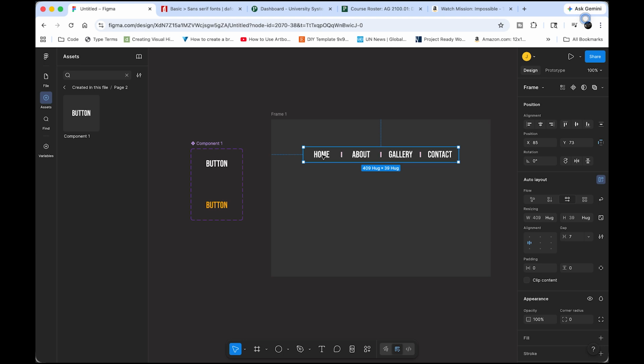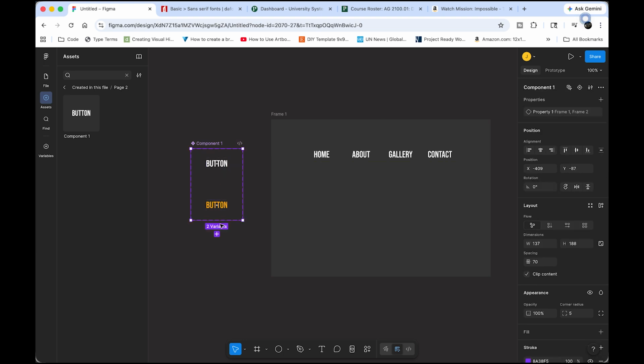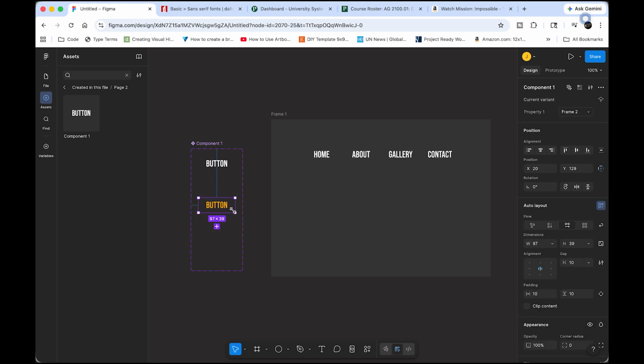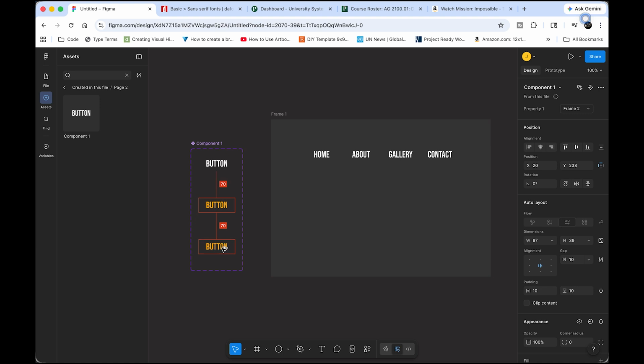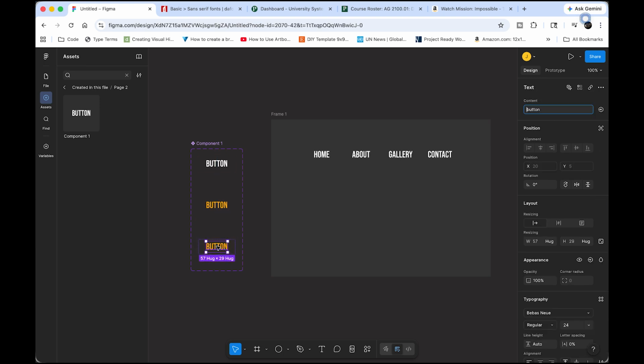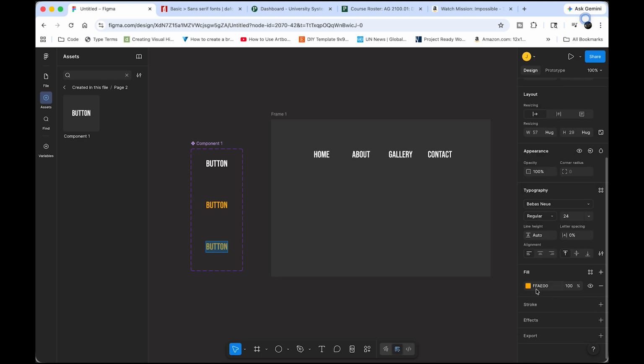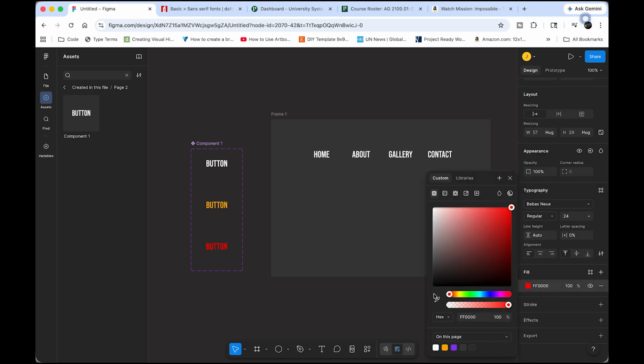Okay, I want to add one more. So I have a default and a hover, and then when I click, I want to have another color. So select your component and extend it a little bit. Let me select my second one, hold down the Option key, drag, and let me change the text color this time to maybe just red.